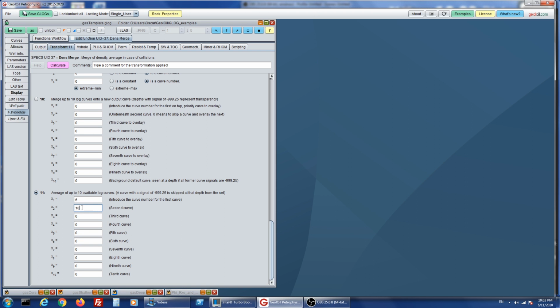So when there are common values, when there are collisions, you can take one of the curves or the other, or take some average or some weighted average. So they will give the same average to curve number 6 and 18. Compute that and see what happens.